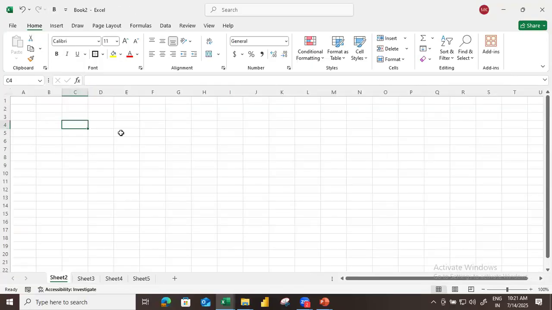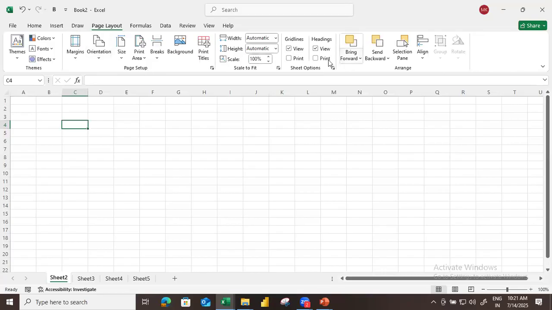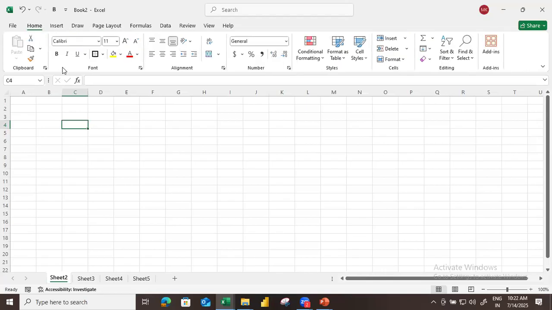So this is called the ribbon bar, and each ribbon has groups in that. So we have the clipboard group, font group, alignment group. A group is again a set of multiple options, multiple functions. So clipboard, font, alignment, number, styles, cells. Similarly, in insert, we have tables, illustrations, charts, sparklines, filters. Everywhere we have multiple groups. I am telling you this because I will use this terminology when I teach.